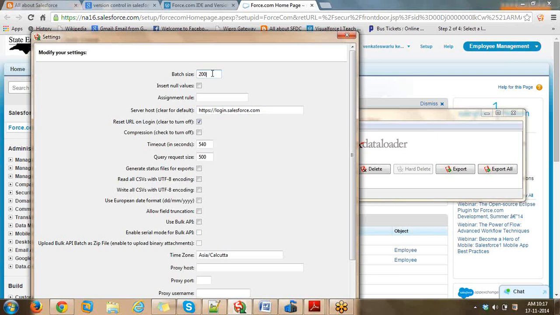And overall with the data loader we can process around 5 million records. If we enable Bulk API, the hard delete option will be enabled. Apart from that, the default batch size will become 2000. If you want to insert null values, that option should be checked.